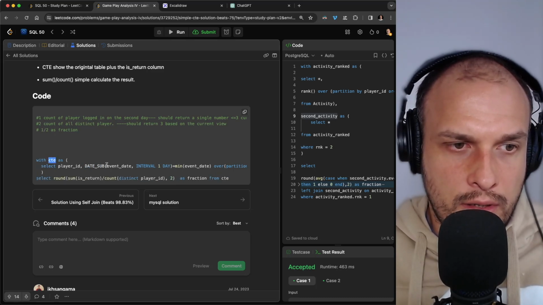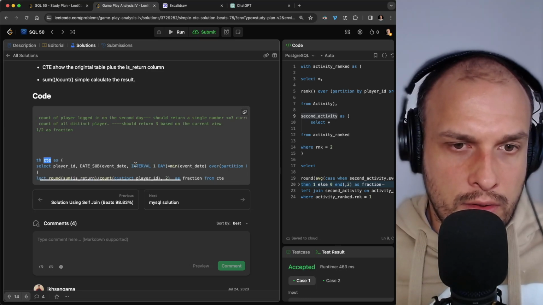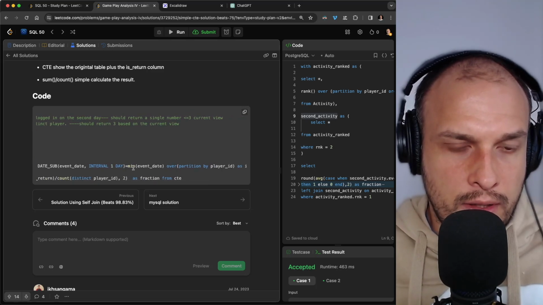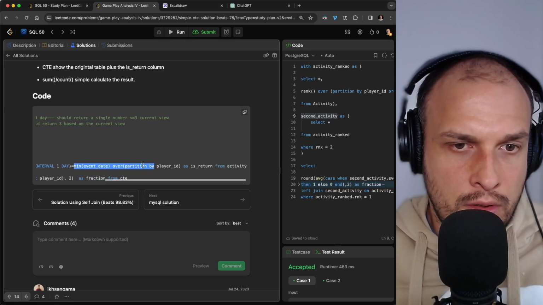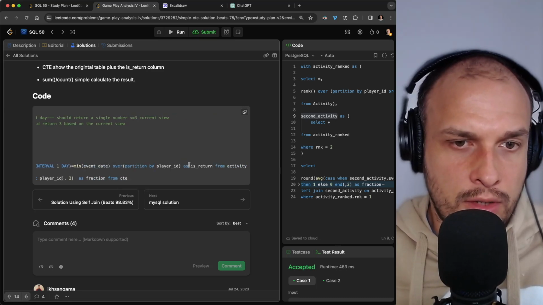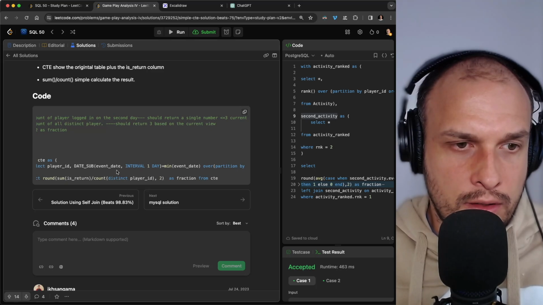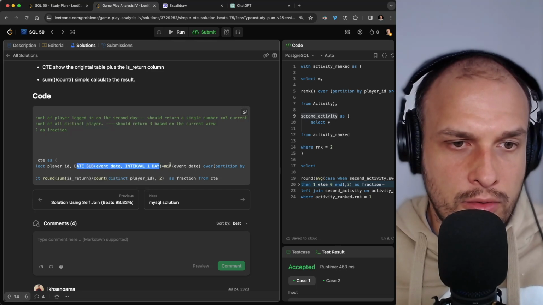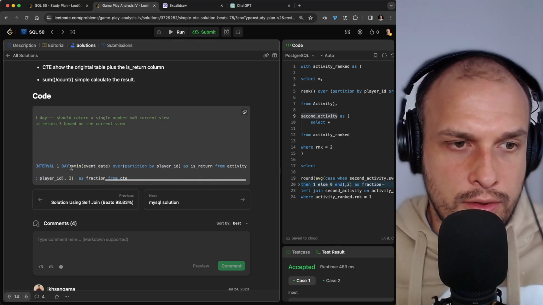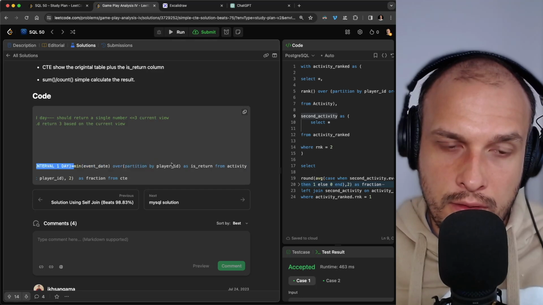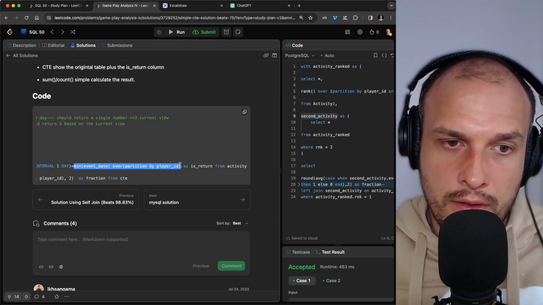Very bad naming. Player ID. They don't understand what they do here. Equals min. Oh, they use a window function. So that's how they calculate this flag. Interesting. Yeah, so they calculate another date and then compare it with the first order date. Yes.